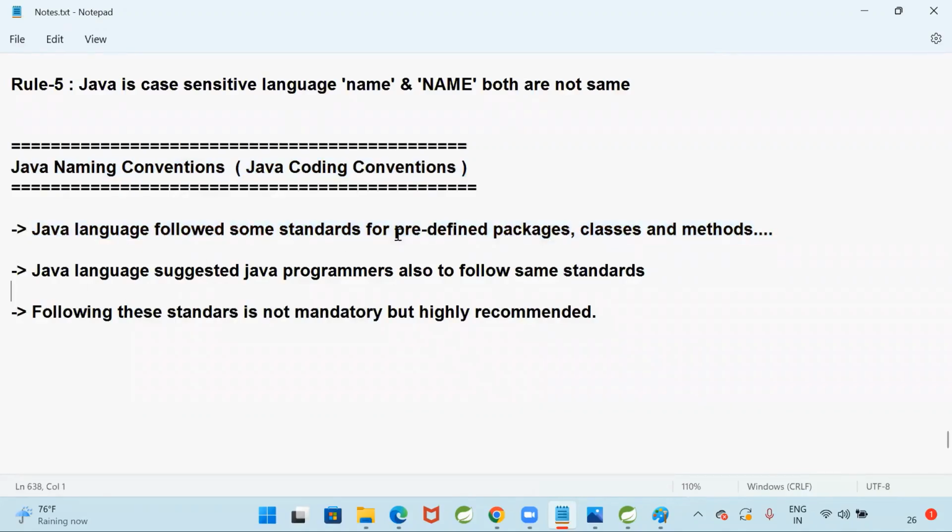In the Java language, there are so many predefined packages, classes, and methods available. In future, we are going to create our own packages, our own classes, and our own methods. Now, for these things, Sun Microsystem followed some standards, and they told Java programmers also to follow the same standards.